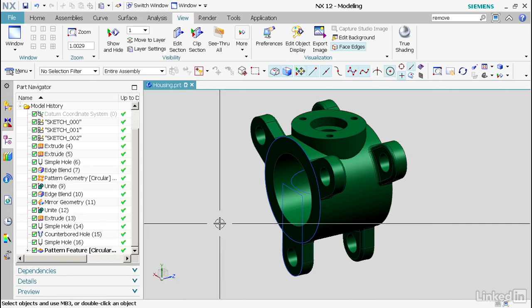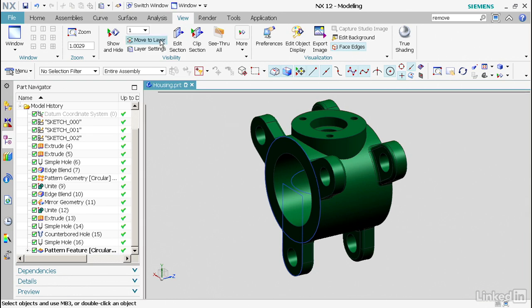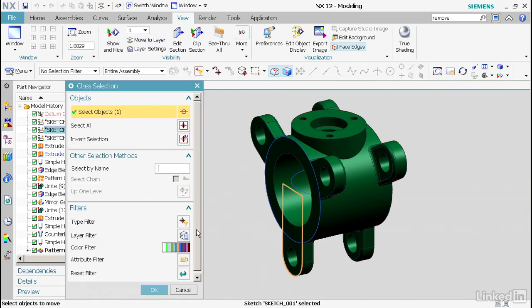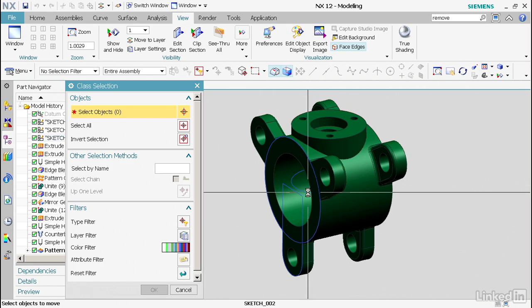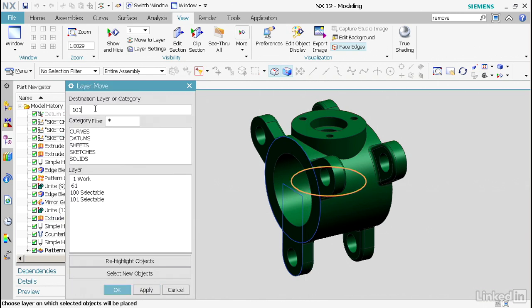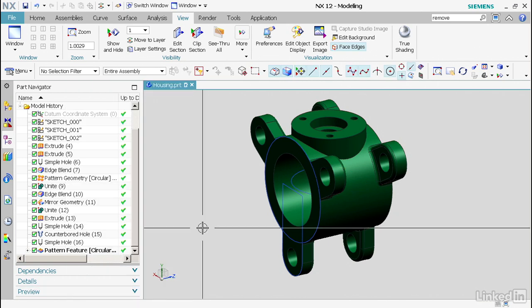At this point, if I decide maybe I wanted to split the sketches out, put those on different layers, again, I can go move to layer, pick my sketch, select OK. Maybe I want this on layer 101, hit apply. I want to select new objects, pick this sketch, hit OK. What layer do I want that on? Maybe I want that on layer 102. And this time I'll hit OK. It applies it, and then it puts it on that layer.